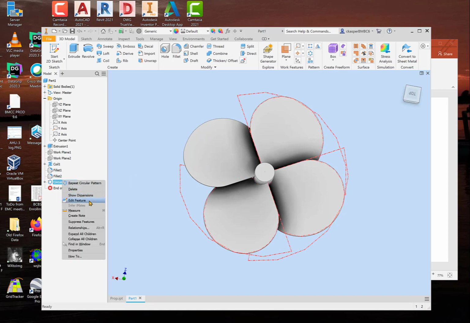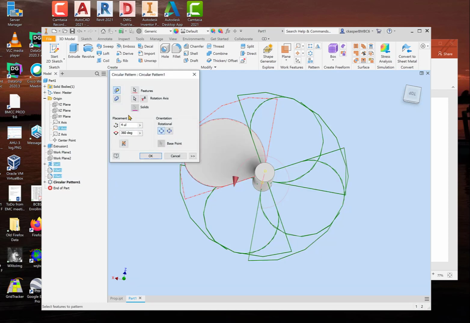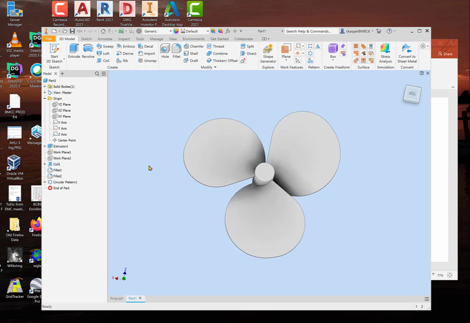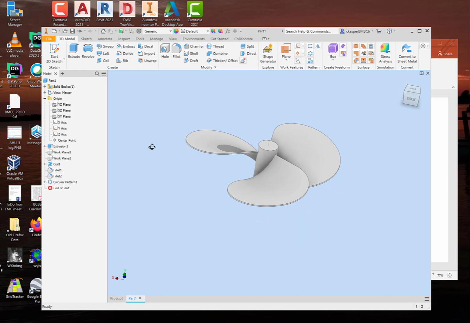So let's put this the way it should be then. Edit feature. We want it to be 3. We want 360 degrees. And all our fillets and coil are chosen. We're good. Excellent. Almost done.